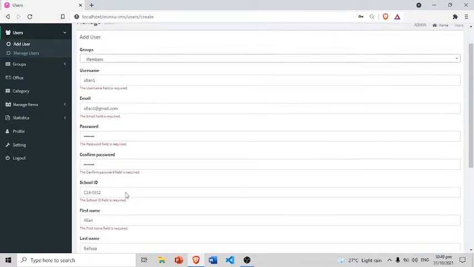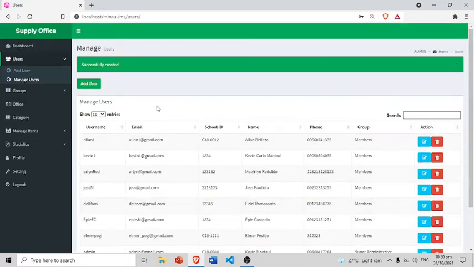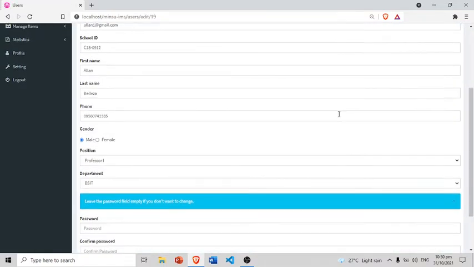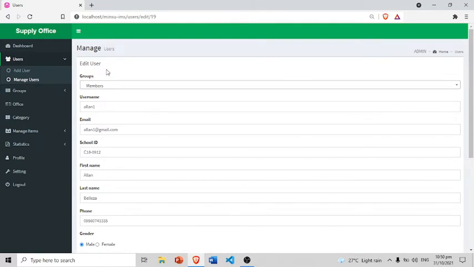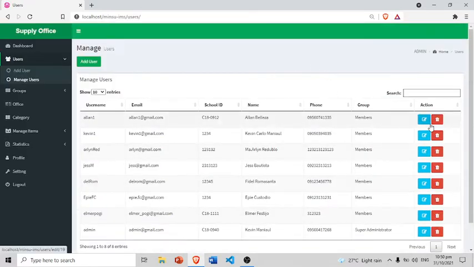so we have entered data and save changes. A new user will be inputted in the table. If we have to edit this, just click this blue button and we'll be able to edit and show the information back, and this red button is to delete.